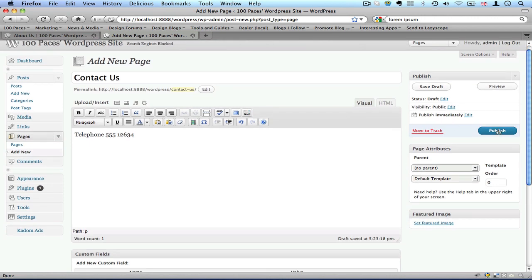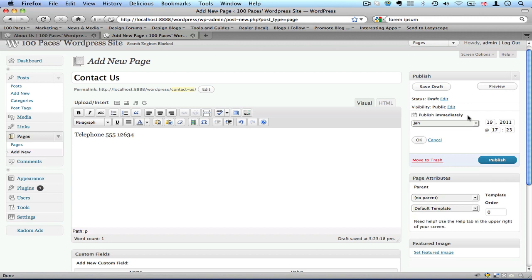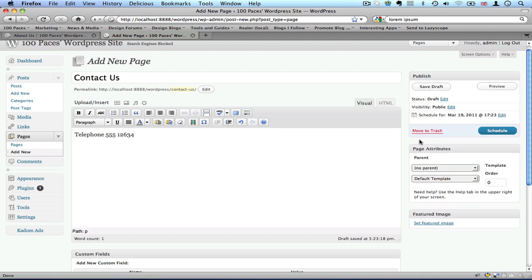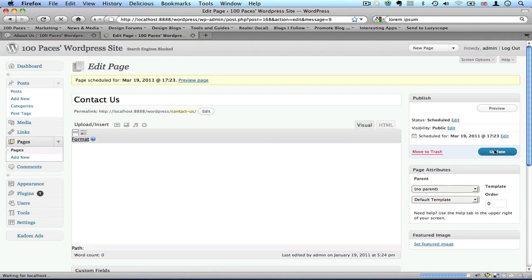And I can click publish, which will publish the page immediately, or what I can do is I can delay the publication. So if I click edit here, I can actually save the page, and WordPress will then publish it at the date or time that I specify. So I can say, well, publish this page on March the 19th, 2011 at a certain time, and go OK, and it's set for a schedule, and then I'll just go schedule.